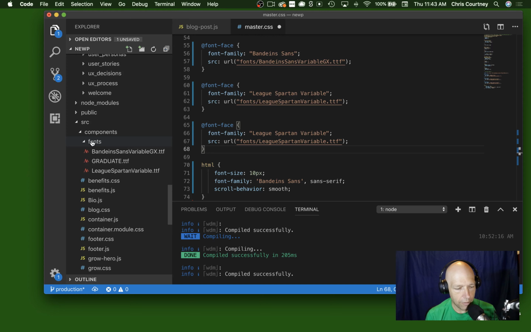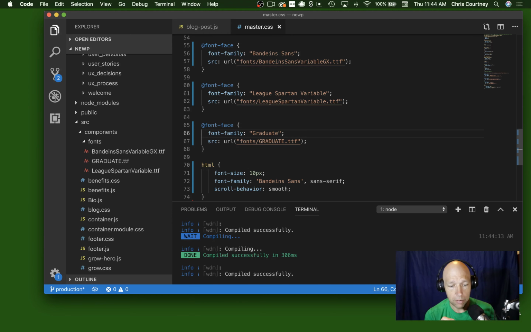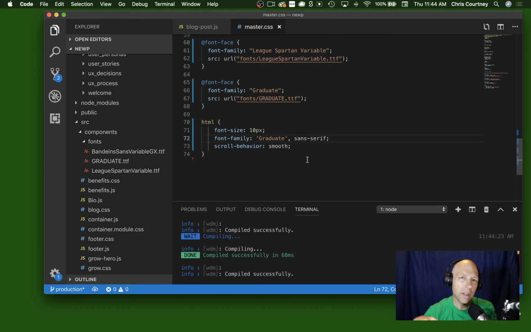So I've got a font file here, and I'm just going to point directly to it. And it's in all caps, so Graduate. And I'm guessing to call it would just be Graduate. It will let me know soon. I'm going to say Graduate here in my CSS. I've just applied this to like all the HTML.